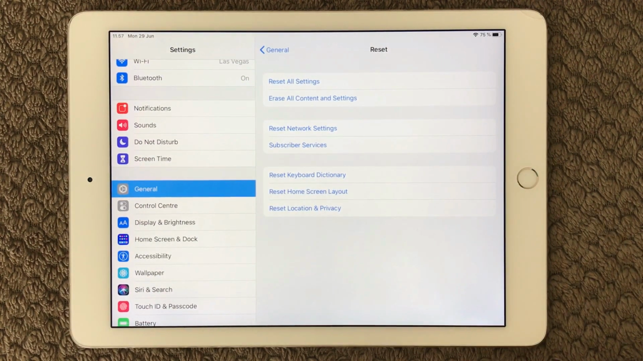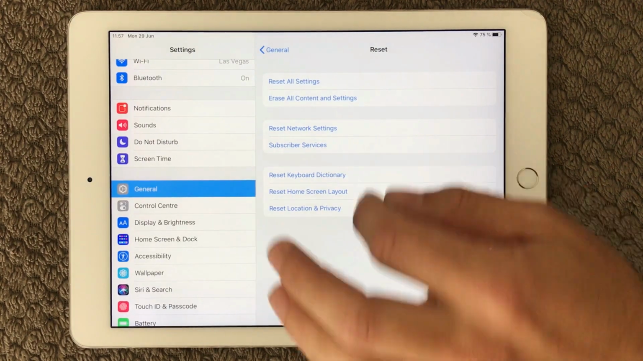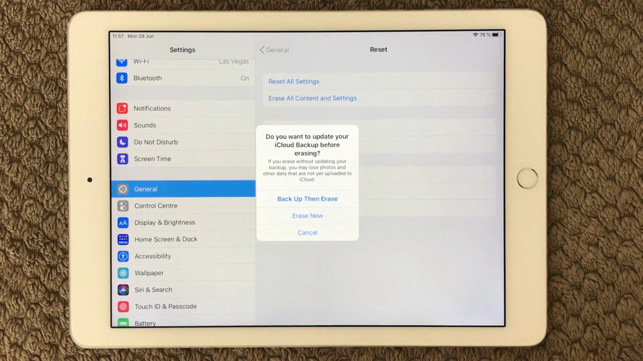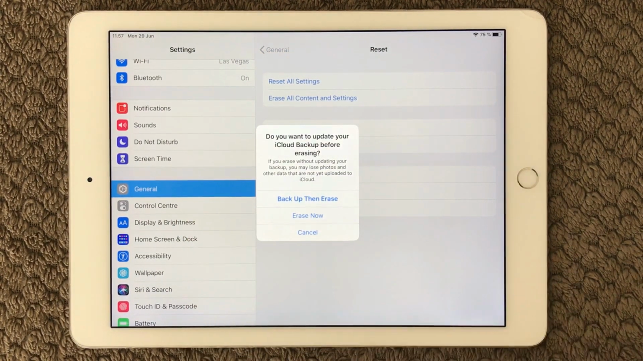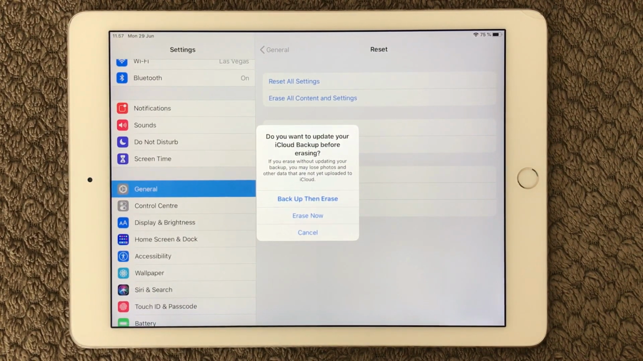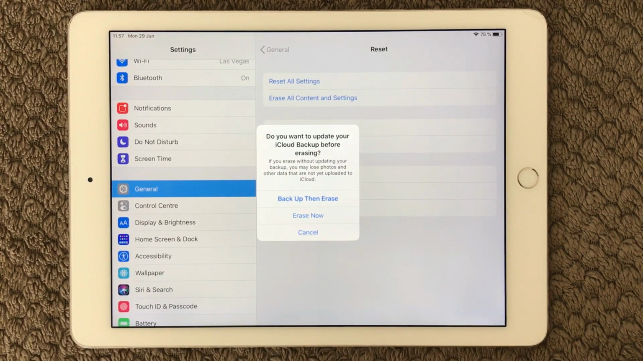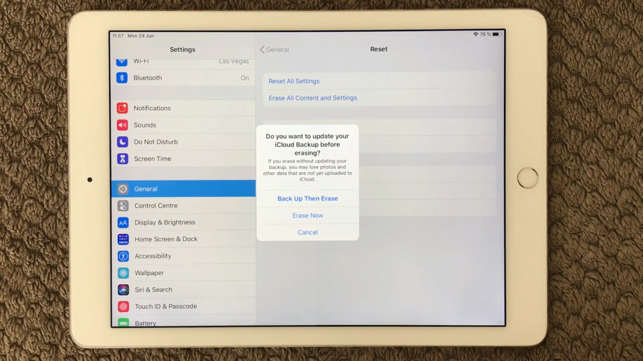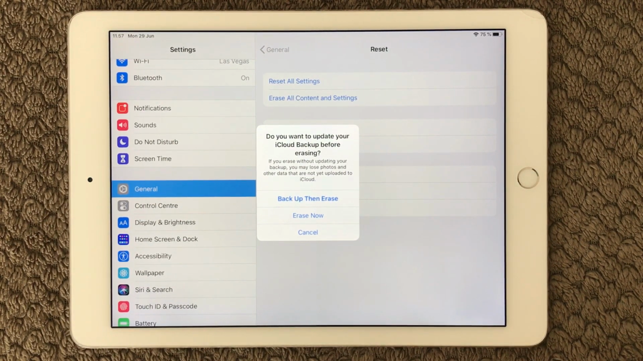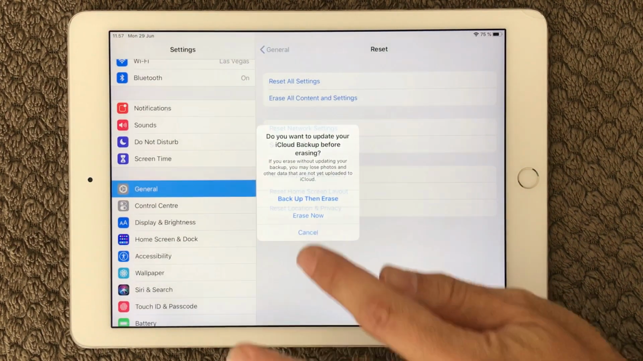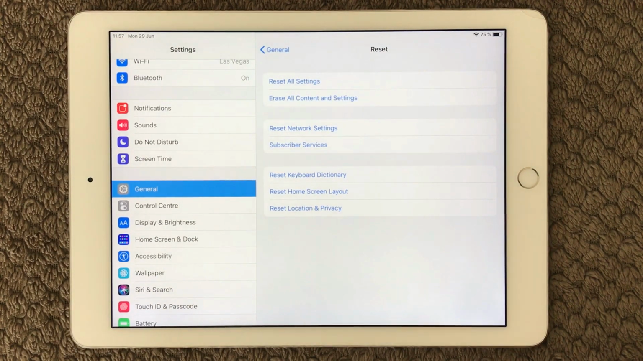If this is not working either, then I would go for the next one, Erase All Content and Settings. Your iPad will ask you to make a backup before you do this. And yes, do that if you have not done that. Then go to Erase Now, and it will definitely reset your iPad for sure. It will free up space and everything. It will be fresh as new.